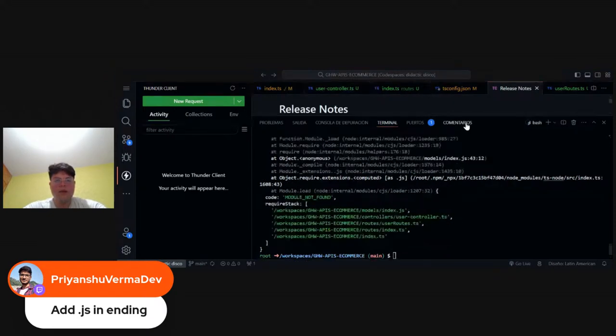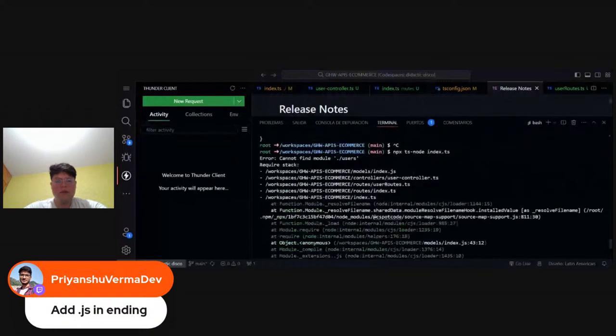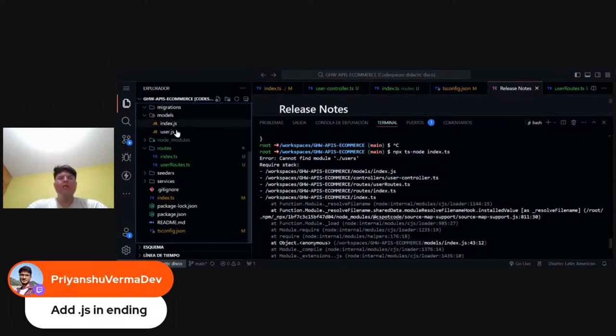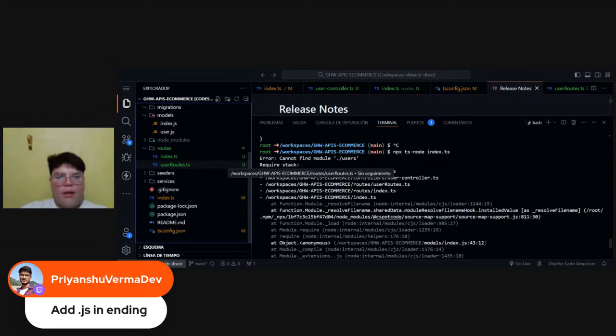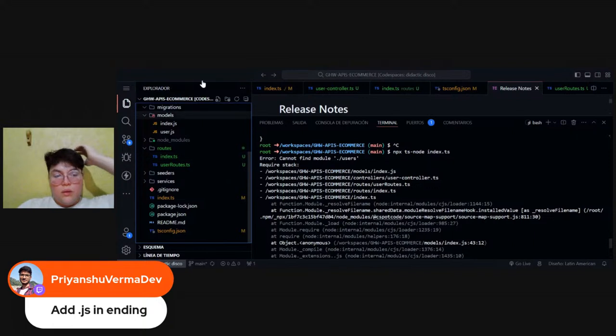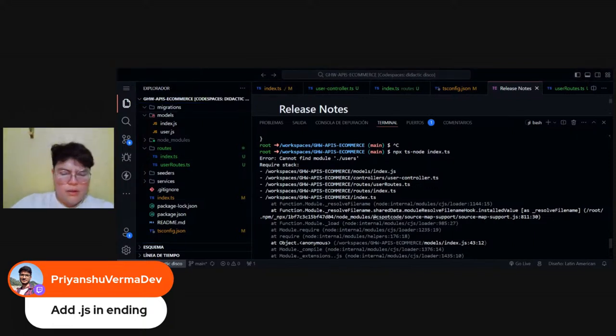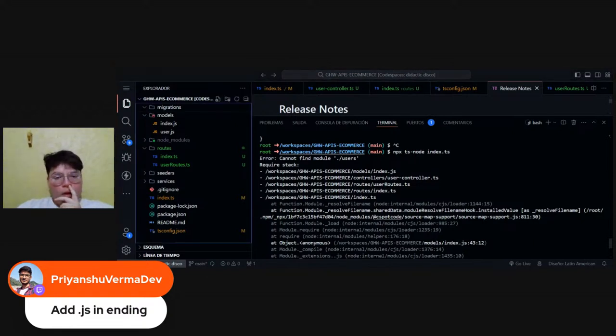And okay, so we have a problem. Error: cannot find model users. Where is users? Model users, QuietStack, e-commerce, models, index.js, controller user, index.ts. Okay, so we have a problem right here and we need to fix it ASAP. So, alrighty. Oh my god, my computer is almost boiling itself. I don't know why it has such a high temperature.